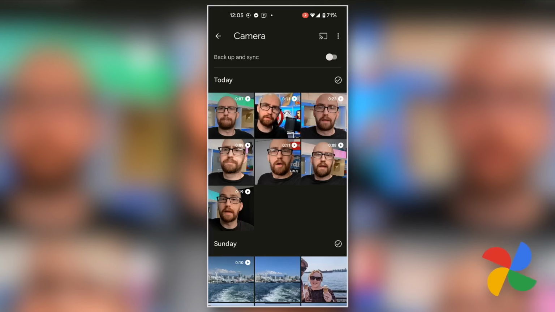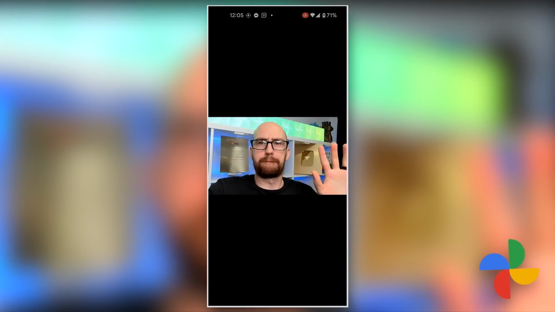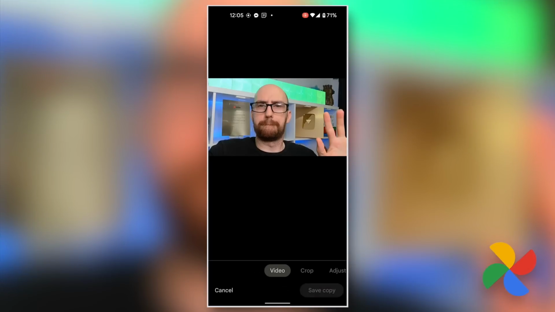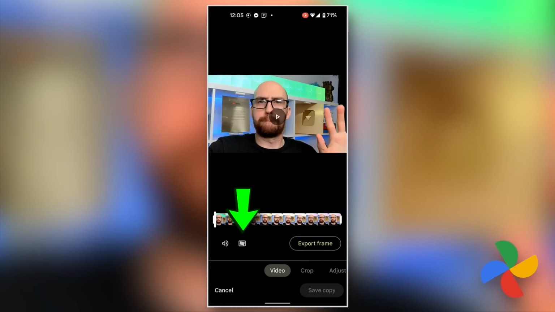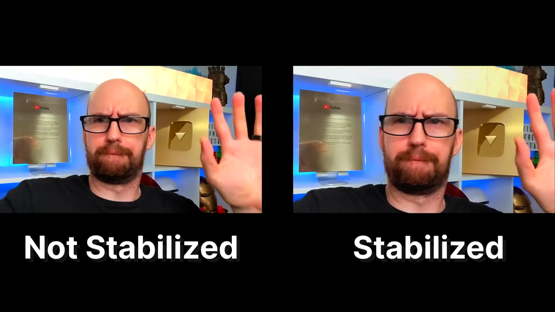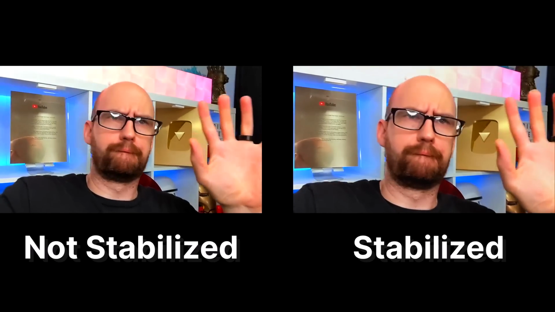Download the Google Photos app for your phone and go into a video you want to edit. Tap on Edit and you should see this icon below the video. This is the stabilization feature, and it will try and smooth out the video by cropping the footage, removing the outer edges of the video. As you can see, for a free and quick solution, it's pretty effective.